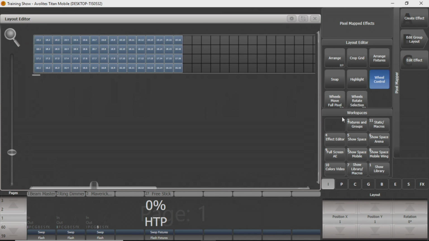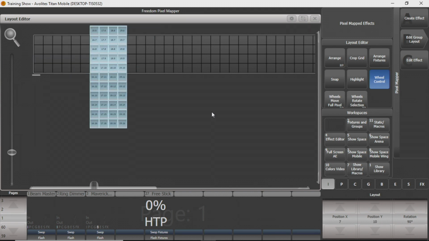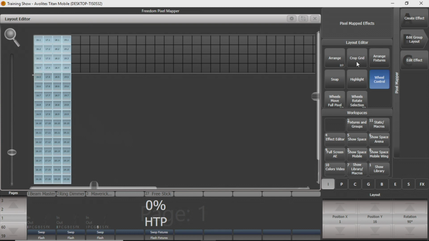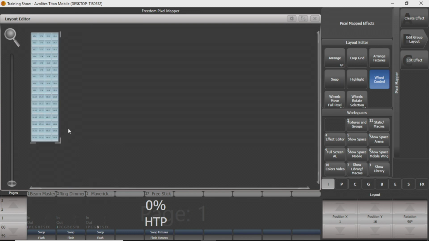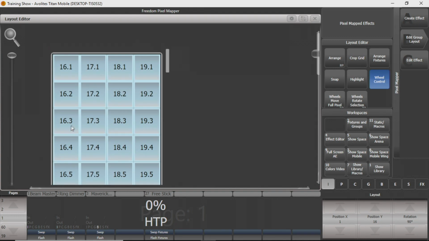Then we're going to take them all and rotate them. We're going to have to do a little bit more snapping at the moment. There we go. We're going to take all of these and move them down to where we can see them. We're going to press this crop grid button, and that's going to make it a little bit easier in Pixel Mapper just to see the groups that you have.